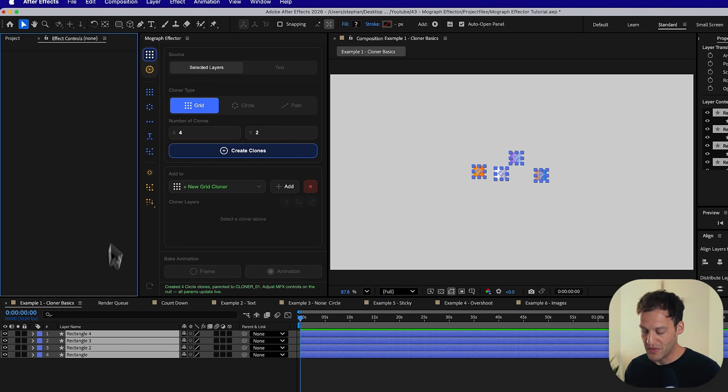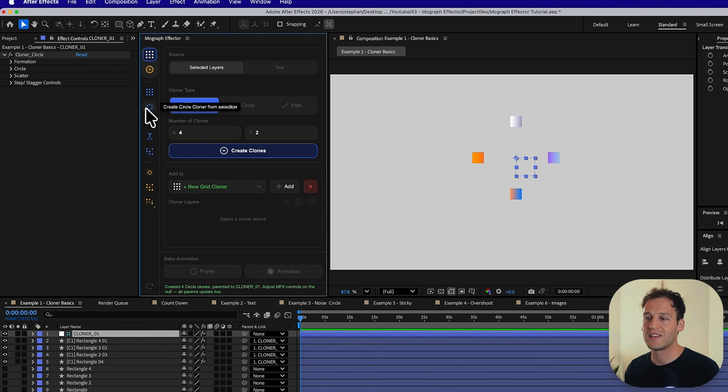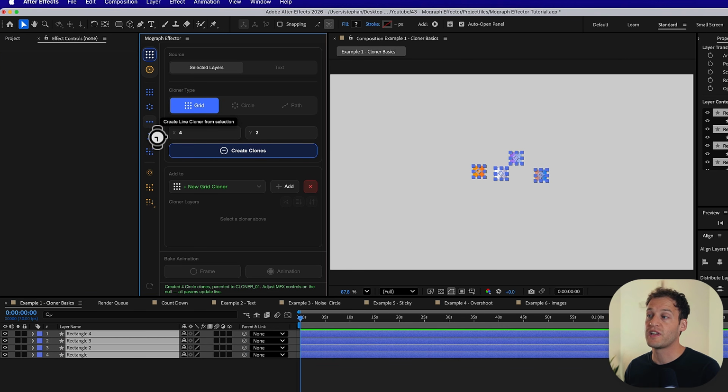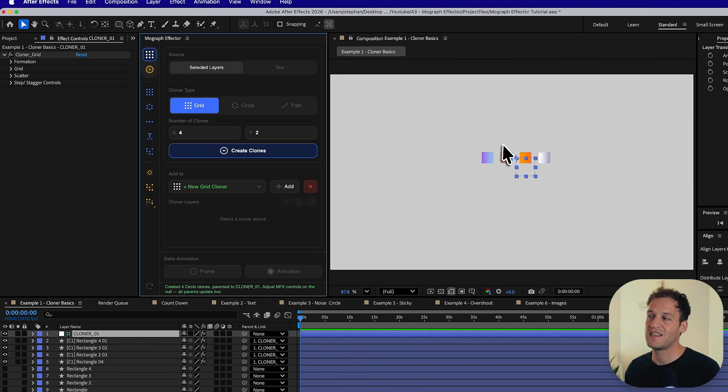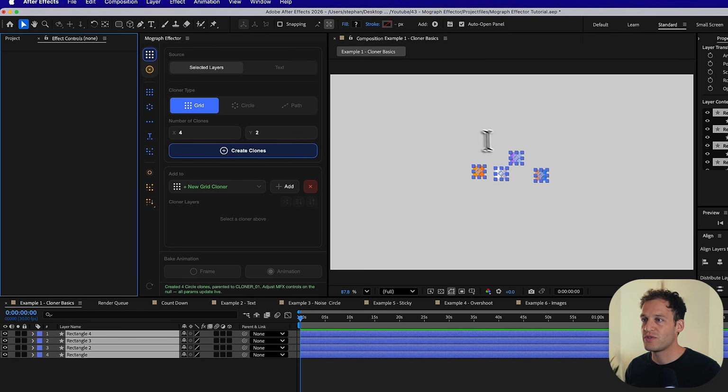Now, if I undo that, we can also create circles. If I pick those, click on the circle cloner in here, you can create a circle from anything that you have selected. And finally, you can also create a line. Just as easy as that, you can create a line. Now, these are just features on the toolbar. You will have more control when you enter inside of the extension itself. I'm going to go inside of the extension now.